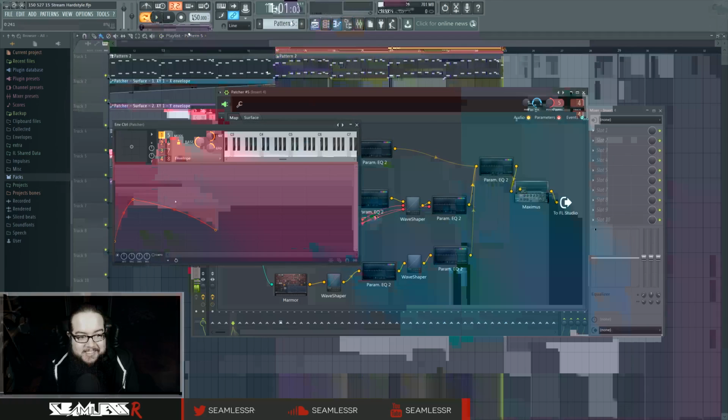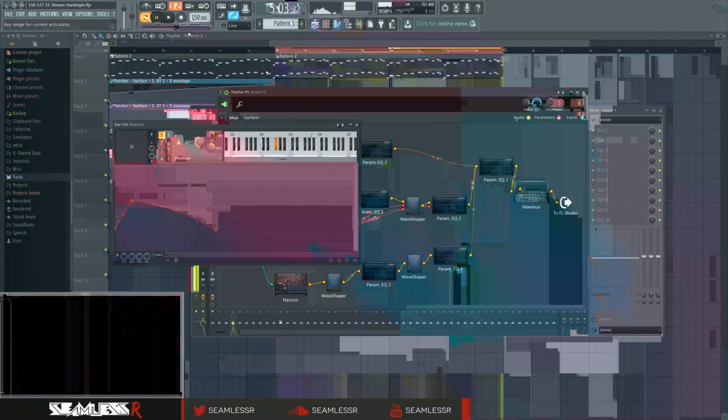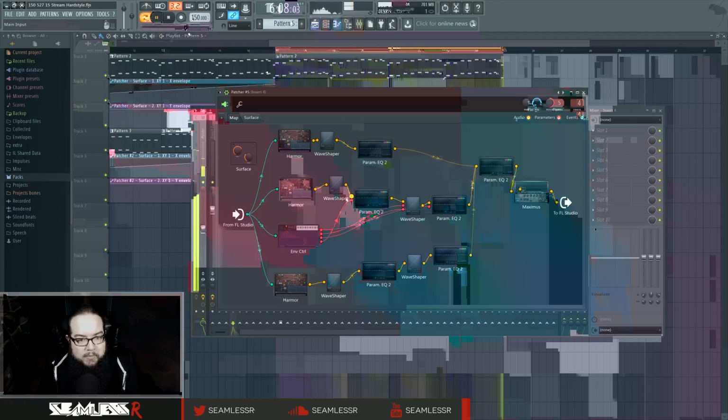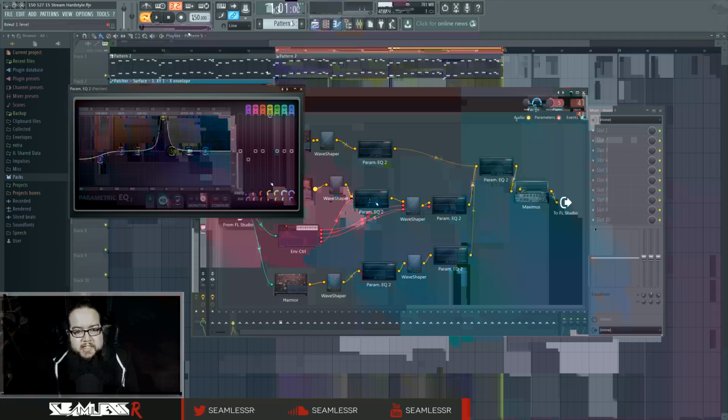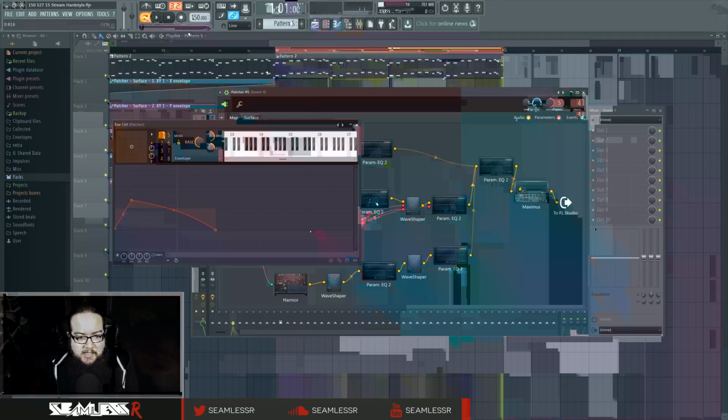Band pass. This sounds kind of ridiculous by itself. See how the EQ follows it now? Because of the keyboard tracking that we did on the fourth controller.